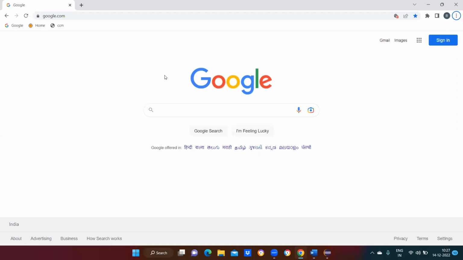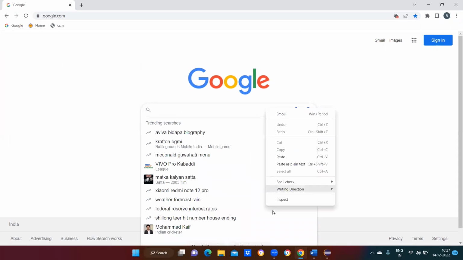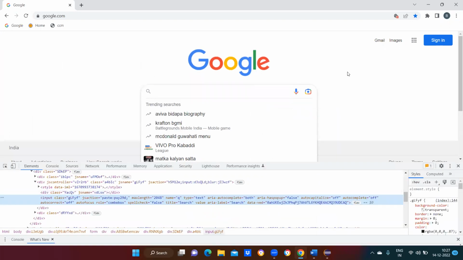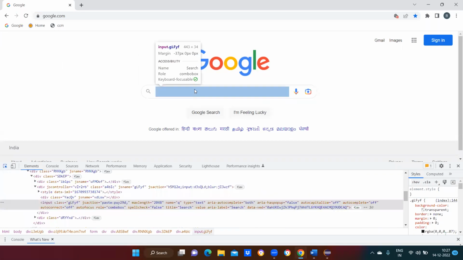So I want to check the properties of this object. What we can do is just right click on the text box, and here you can find Inspect. Click on Inspect, and on the left hand side you can find an arrow symbol. Click on that arrow symbol and click on this text box. So this is the highlighted line. What properties are we having?